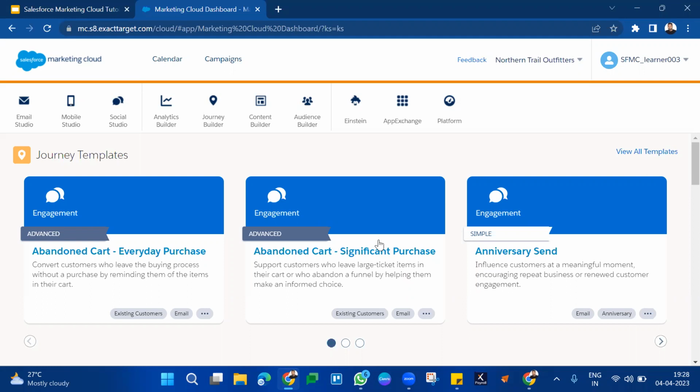So this is the Salesforce Marketing Cloud which you will get, which has different parts. It has studios, it has builders, and it has AI as well. Yes, Einstein is there. So studios are email, mobile. In mobile, we have Mobile Connect and Mobile Push, that is SMS and push notifications.